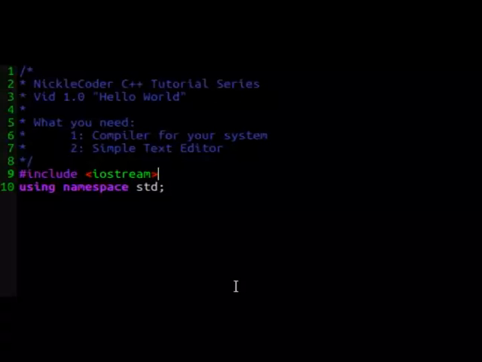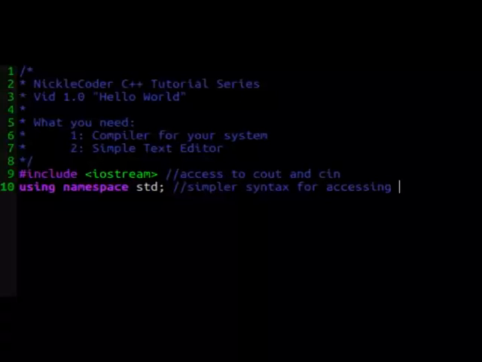The first line looks a little crazy, but all it does is include a library in our code so that our program has access to the cout and cin objects for input and output. The using statement expands on the library by specifying the part of the library to use, and simply put, it makes our coding a little easier for the moment.